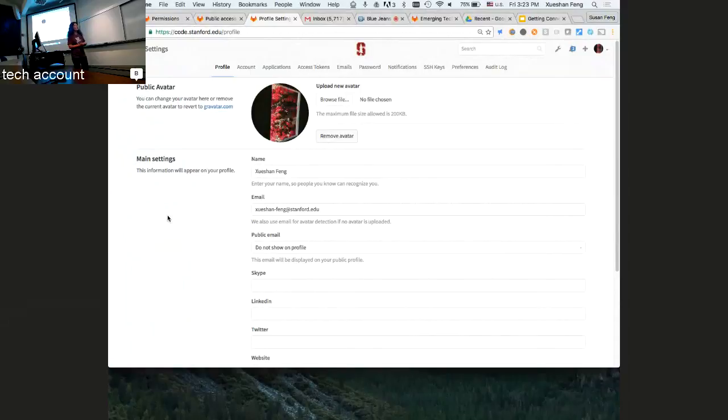Real quick, in here you're not supposed to change your account's information, especially your email and your identity. We pull this from the central IDP, from attribute release. If you change it and it doesn't match, the next time you try to sign in, it will give you a 402, email address already being used, something like that. So try not to change this.